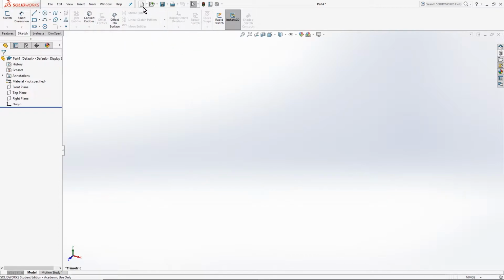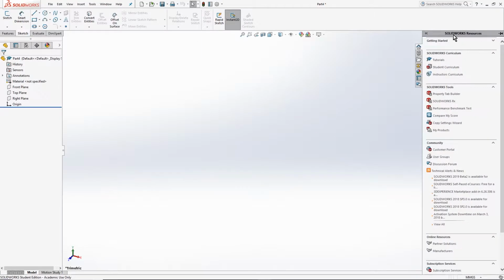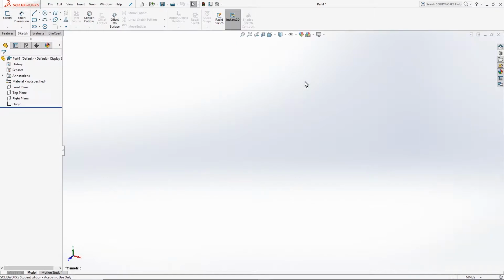To the right of it, we have the title toolbar menu. This has features like new document, open document, save, print. You can rebuild your document, go into your options. And then over here on the right, we have our task pane. And this has a bunch of SolidWorks resources that are really useful for getting started in SolidWorks, and a few different other tabs, but we're not going to get into that too much today.